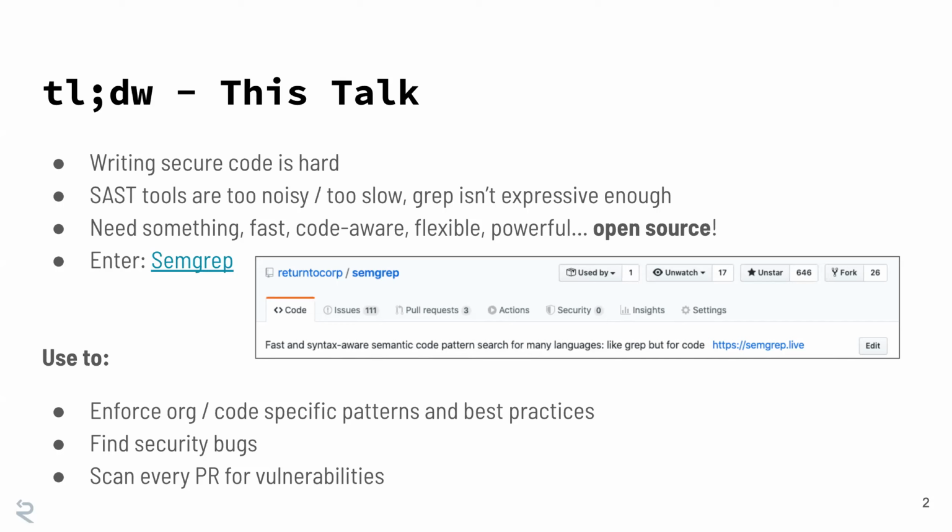So we're going to be talking about it in great detail, but essentially you can use Semgrep to enforce your organization or your repository code-specific patterns and best practices. You can use it to find security bugs. You can use it to scan every PR for vulnerabilities. In fact, we're going to see a lot of the flexibility of this as an underlying tool. One of the cool features, if you've been to the prior meetups, that we're announcing is some of the new scriptability and pluggability. As opposed to other static analysis tools, Semgrep is actually highly pluggable in Python. So stay tuned for that later if you've already heard some of the early material.